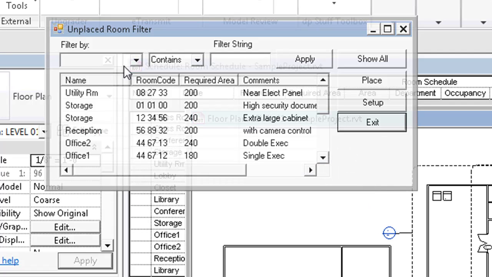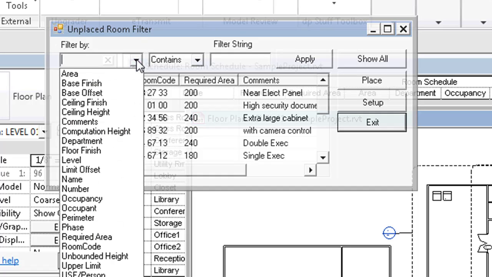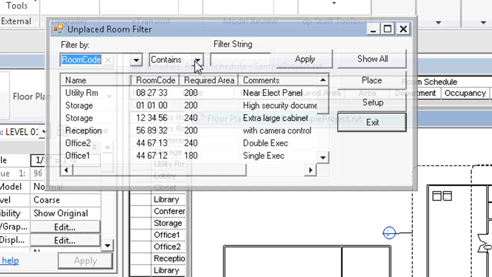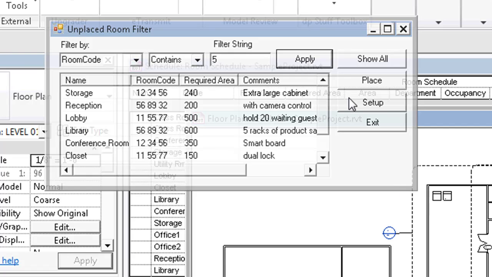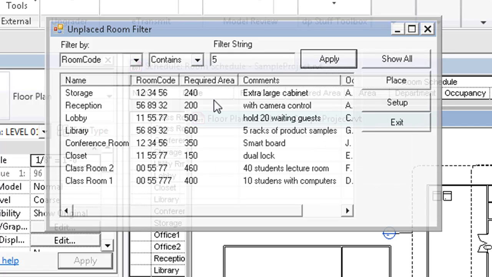I can further filter this list by using the filter tools up here. So the filter by gives me the same list of parameters that is associated with the room object. So let's say I want to find a room using my room code parameter, which has a number 5 in it. I'm going to hit apply, and it gave me a sublist, and this list is shorter than the original full list, but it still has a lot of information in it. There's a 5 in each one of these rooms that were returned.